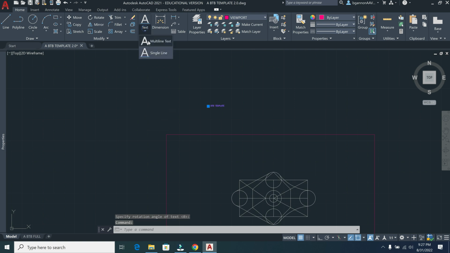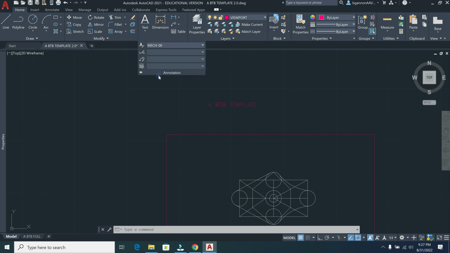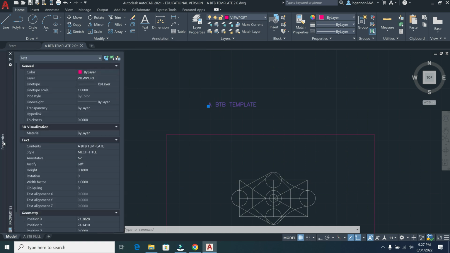I'm going to change that text here to a different style so we can see it a bit bigger. I'm going to go mech title. And I'm actually going to make this even bigger than that. If I go to my properties here, I can change the height of this here. And I'm going to go to 1. Enter. Wrong key. 1, enter. And we'll see that come quite a bit bigger.